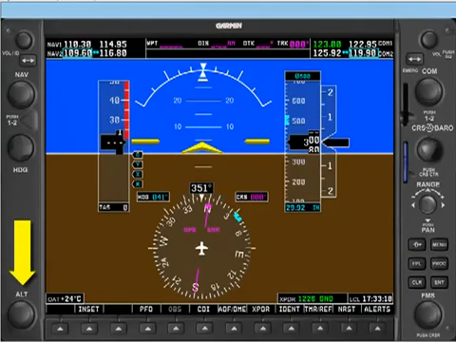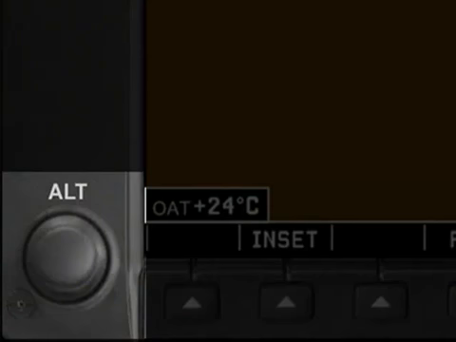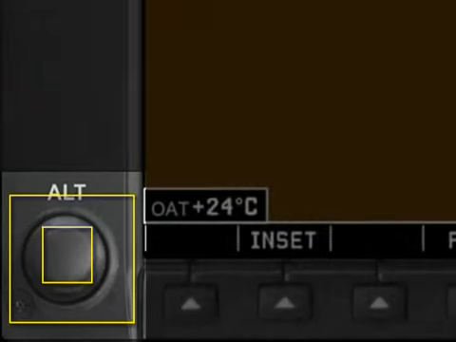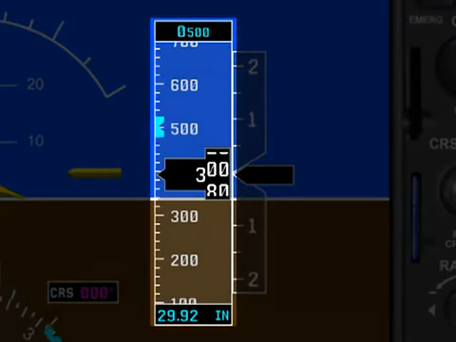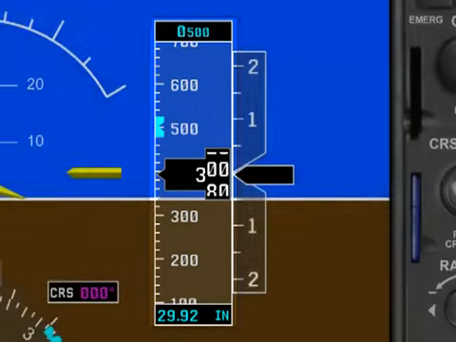Down here in the bottom left is the Alt knob, which sets the altimeter bug in the altimeter window. The altimeter bug is just a visual indicator that helps you remember what altitude you've been assigned to fly. Like other knobs on the G1000, it consists of an outer knob and an inner knob. The outer knob sets the thousands of feet, while the inner knob sets the hundreds of feet. When you turn the Alt knob, the altitude bug moves inside the altimeter window, and the selected altitude appears in the selected altitude window above the altimeter.